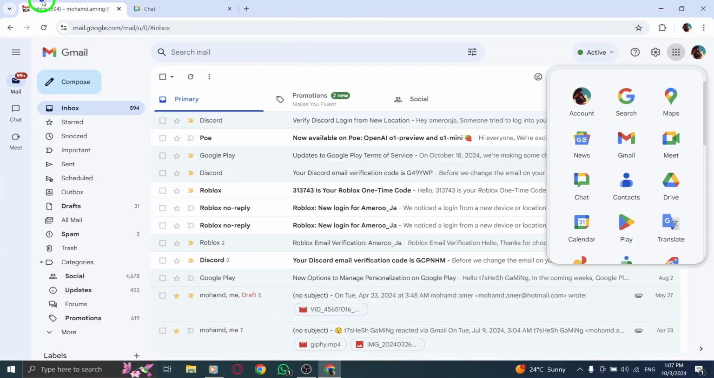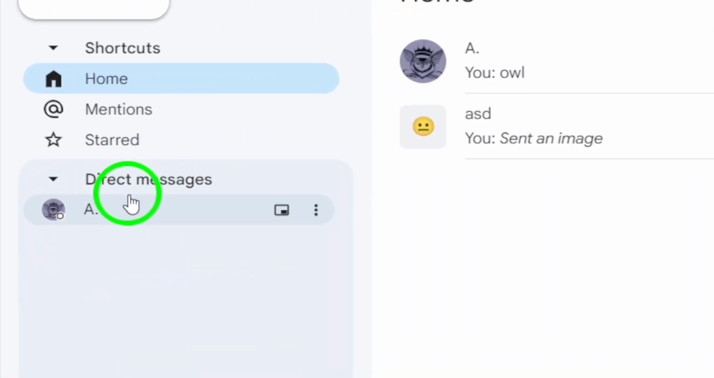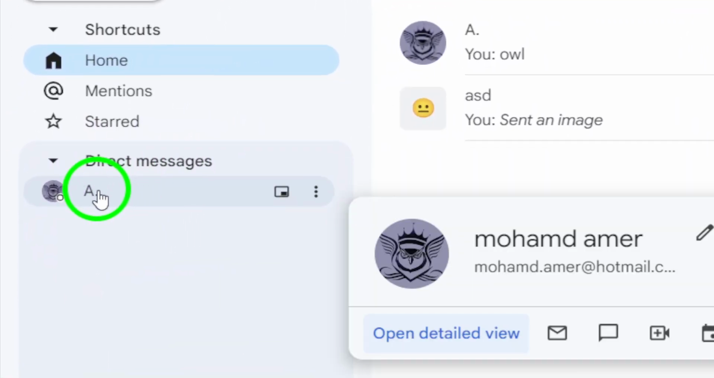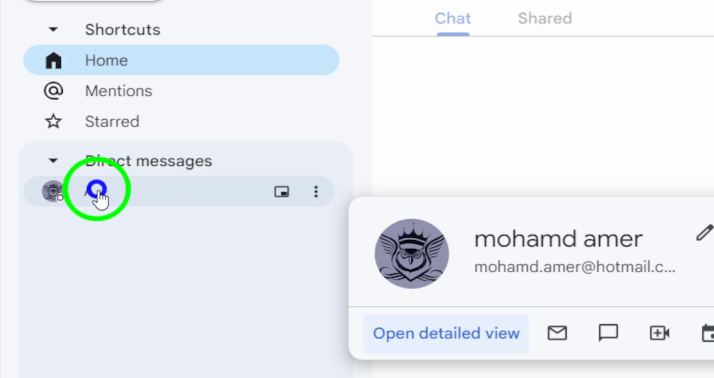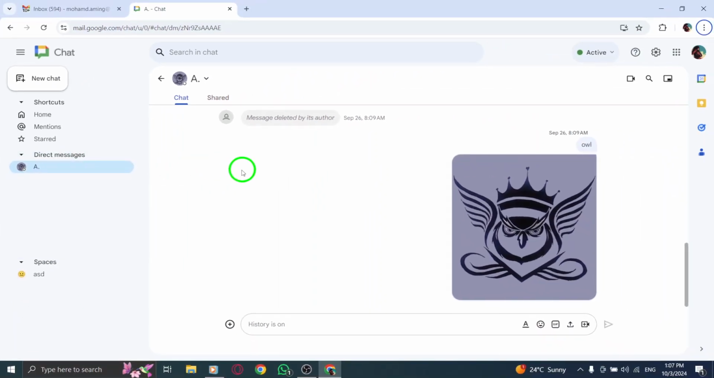Now, in the left side menu, you'll see the option labeled Direct Messages. Click on it to view all your direct conversations. This is where you'll find one-on-one chats where PDFs are often shared. Once you're in the Direct Messages section, locate the specific chat where the PDF was shared and click on it. This will open that particular conversation, putting you in the right place to search.